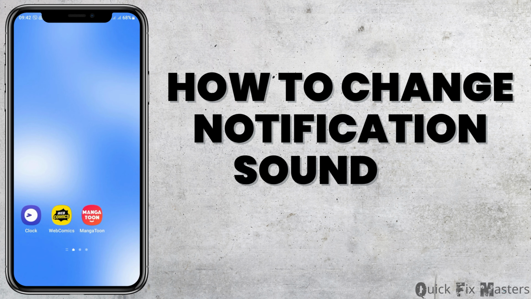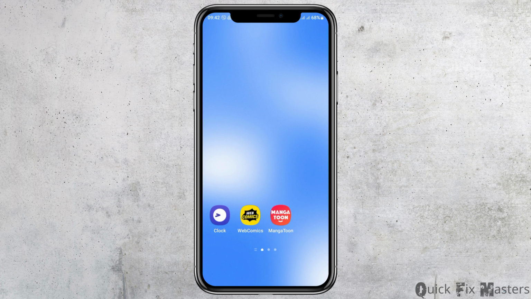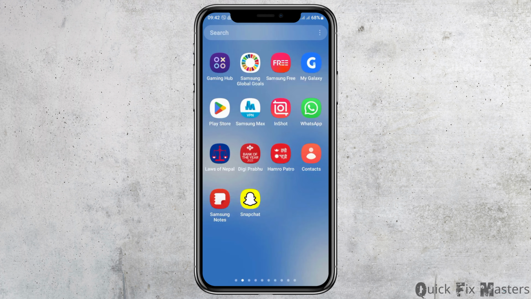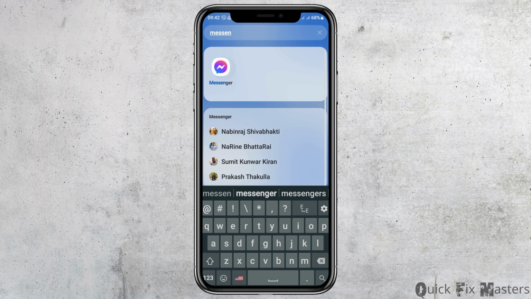How to change notification sound on Messenger. If any day you would like to change your notification sound on Messenger but you do not know how to do that, just follow the following steps. For this, first of all, you have to search the Messenger application on your mobile device.